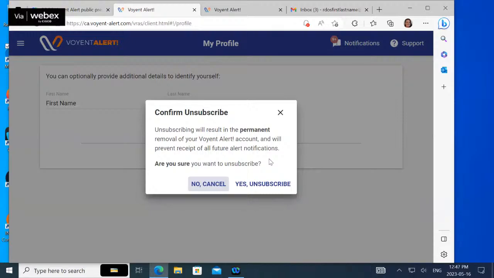But again, like Eric mentioned, if you're only interested in emergency alerts, then we certainly encourage you to stay subscribed to Voyent Alert, and you'll get anything related to your location. So that's about it, as far as the system.